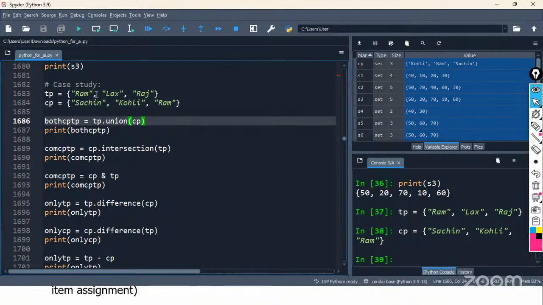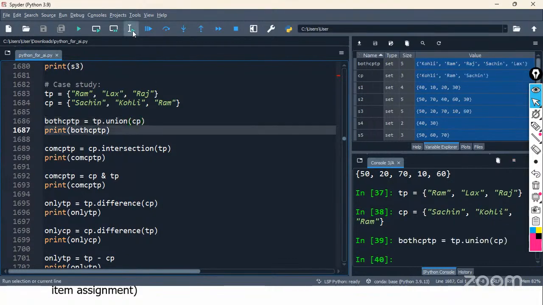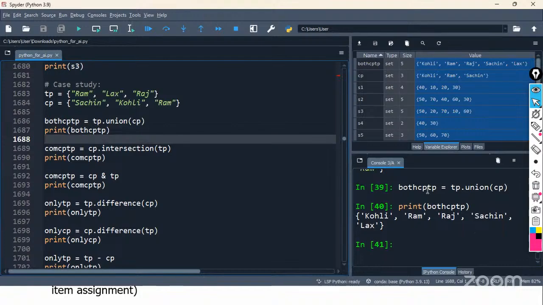So it will be RAM. Can I have 2 RAM values in the output? No. Only 1 RAM because duplicates are not allowed. Ram, Lux, Raj, Sachin and Kohli. Right? So let me execute and print the results. See. Is the output same? Yes, it is same. Just the order got changed.